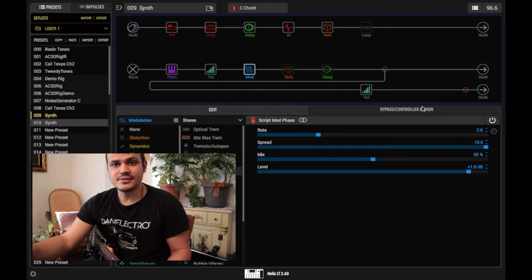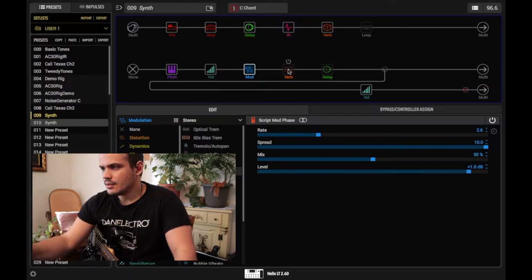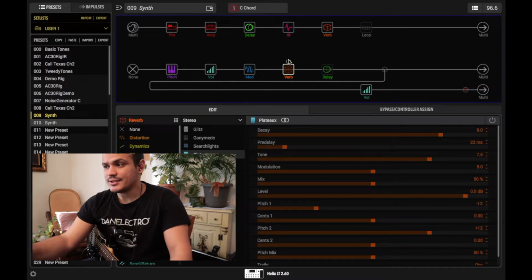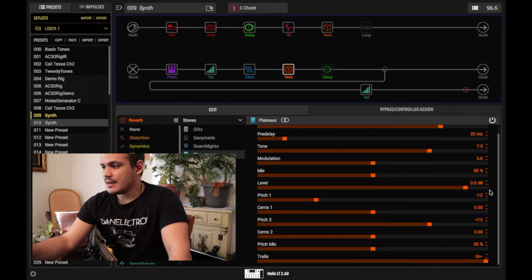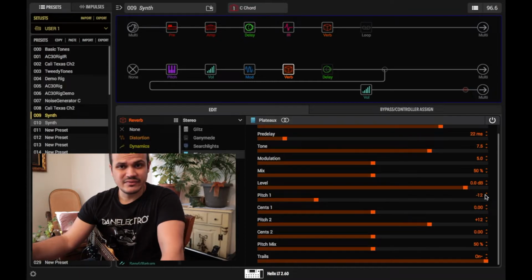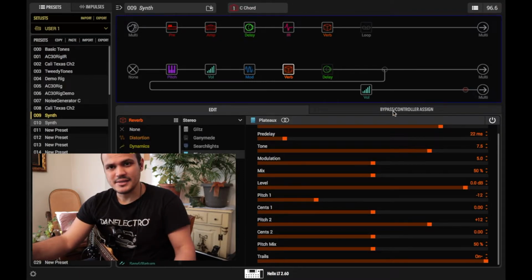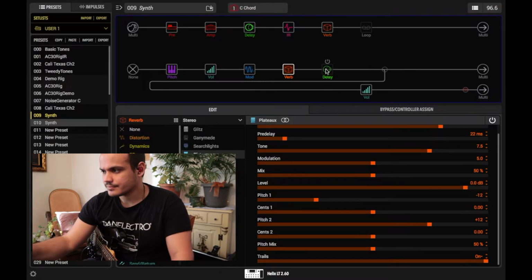You don't have to use a phaser. You can use a flanger, you can use a chorus, you can use a tremolo. It's up to you here. I'm using a phaser for the sake of this video because I like it. And then I move on and I'm using the plateau reverb. I haven't messed too much with the settings. The reason why I chose the plateau reverb is it adds the octave down and octave above, and it just fills the space really nicely in my opinion.